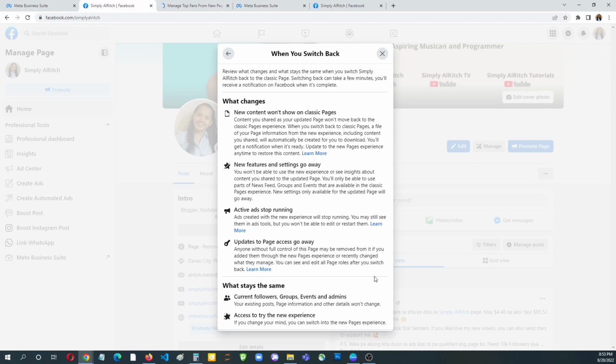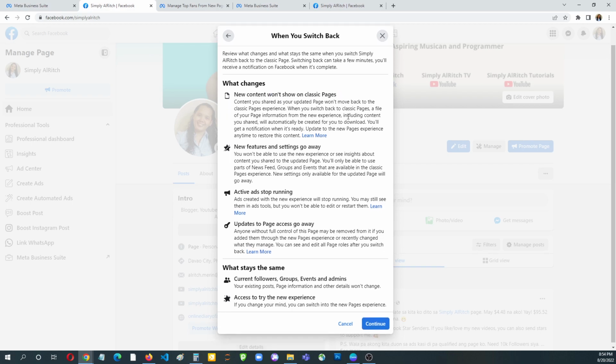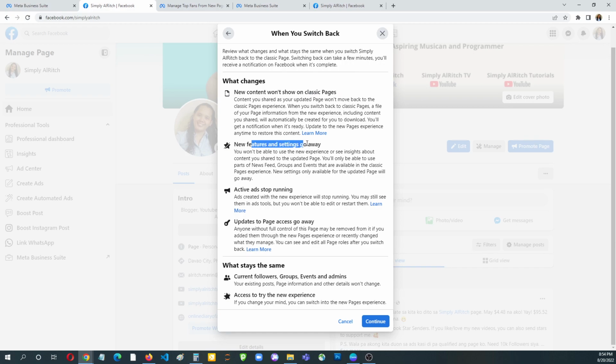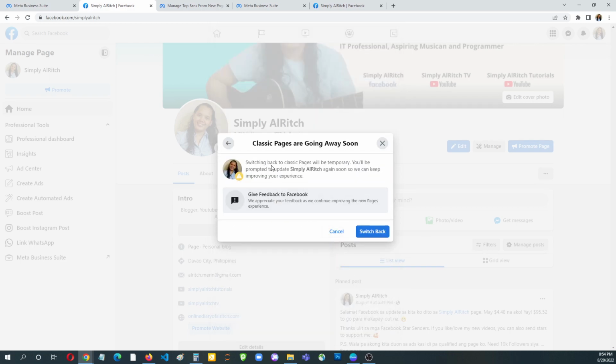So new content, what changes? New content won't show on classic pages, so that's really frustrating. New features and settings go away. Active ads updated to pages go away. Switching back to classic will be temporary. You'll be prompted to switch again as soon as we can. Okay. Yeah, guys, so that's really frustrating. But the good thing is you can switch back to the new pages experience.